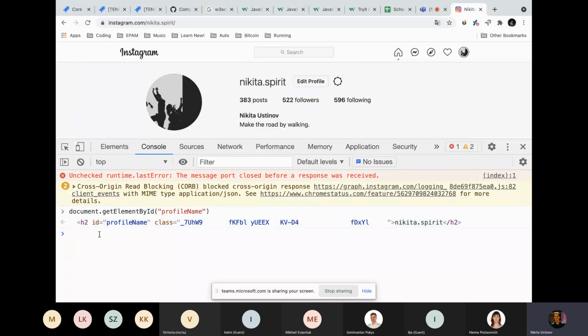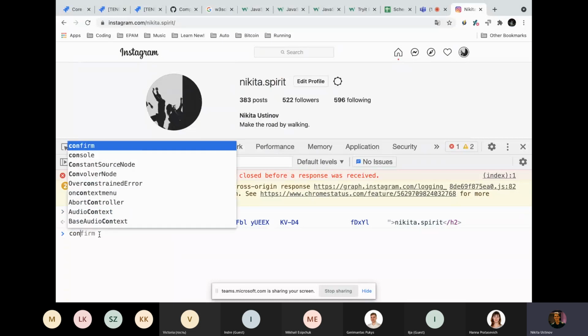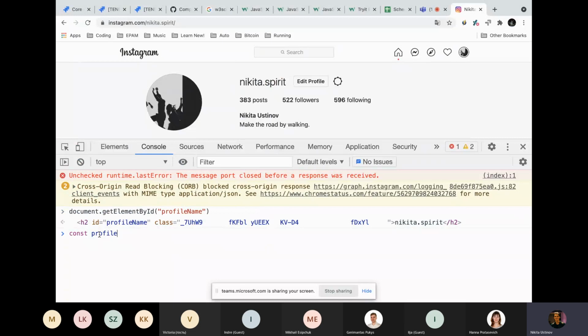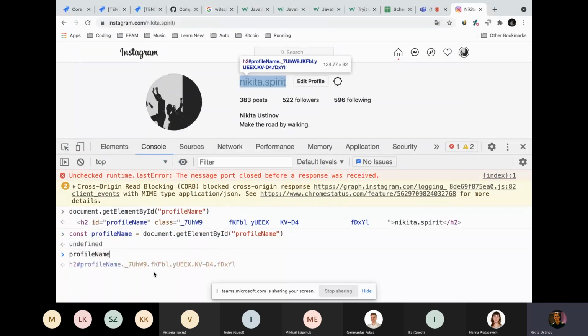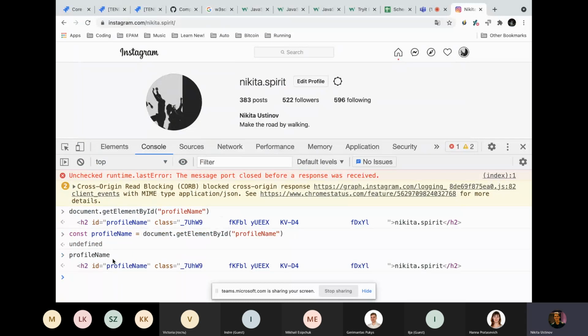Profile name. Here it is. And now to interact with this, we define a new variable called profile name, which equals this. And now we need to type profile name. It stores inside this document object model's node. Now we can use the DOM API to interact with profile name.